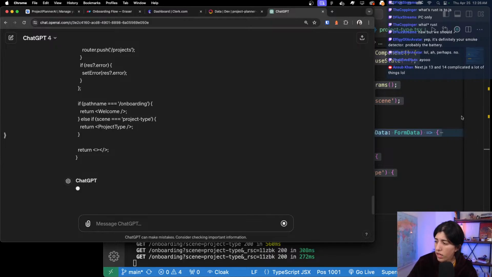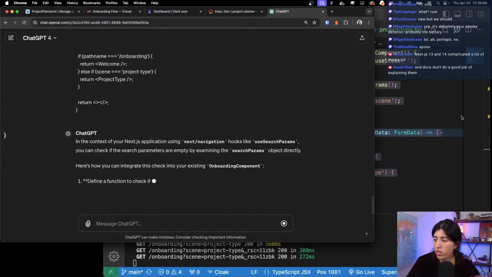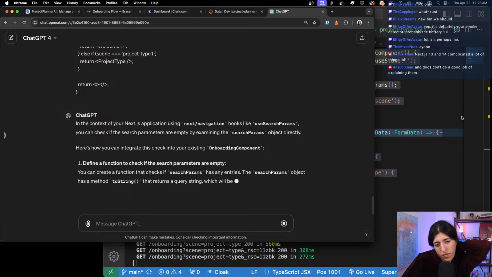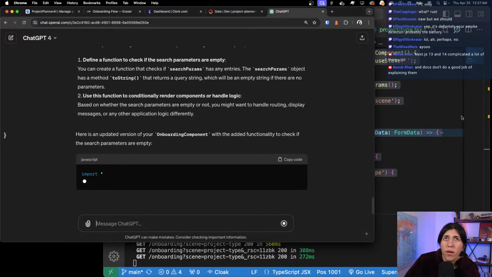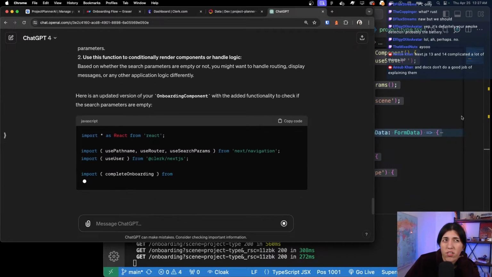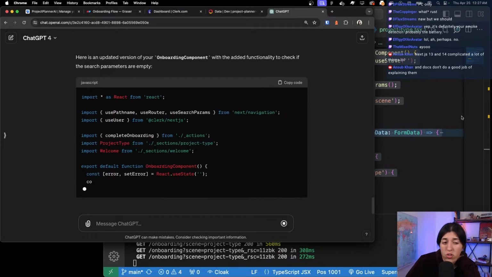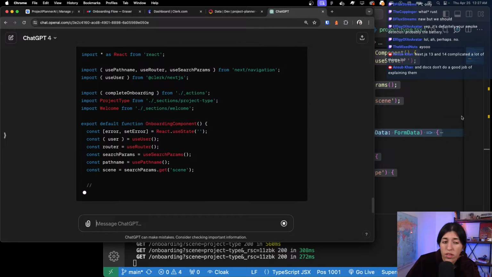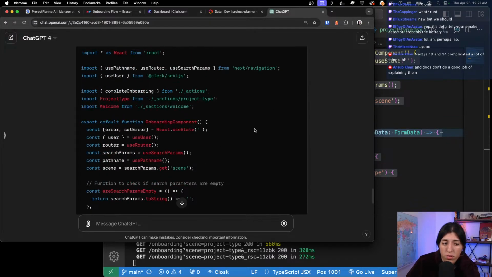Next.js 13 and 14 complicated a lot of things. You think so? And the docs don't do a good job. Wait, what's the complicated part? I first learned Next.js, I started using Next.js 13. That's when I first got introduced to it, and I started using the app router, even when it was still in beta or wasn't stable. I used it because I felt like that was more intuitive. What's your opinion on file-based routing?